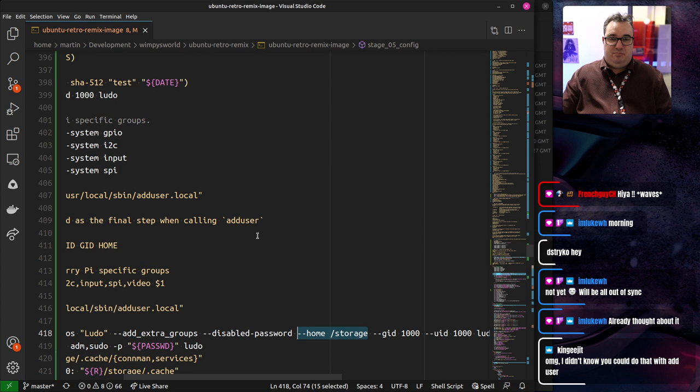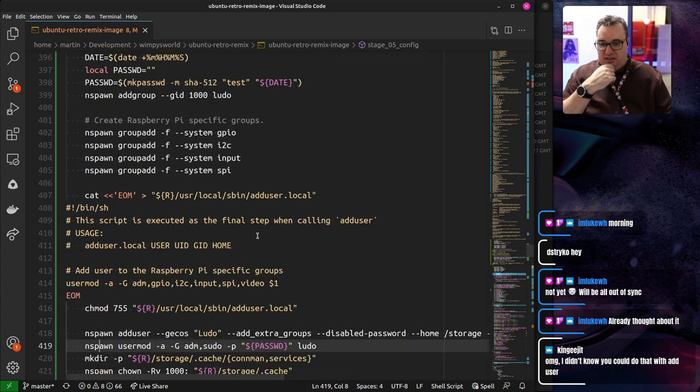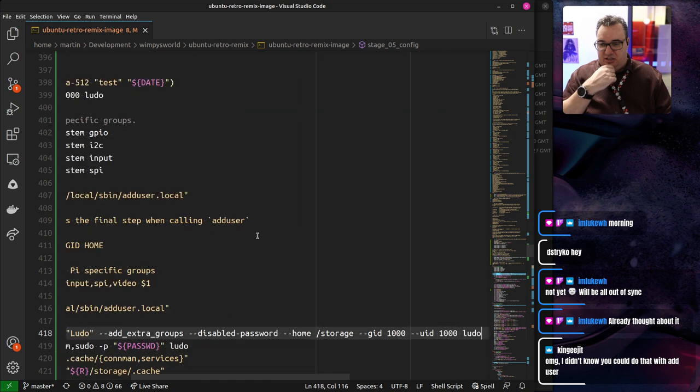And that is because Ludos has this expectation that some stuff is definitely going to be hard coded there. So I thought, well, let's make that our home directory. Then we can always be sure our directory context is set up. So then we assign the GID and the UID, which is 1000, and the user account is Ludo.